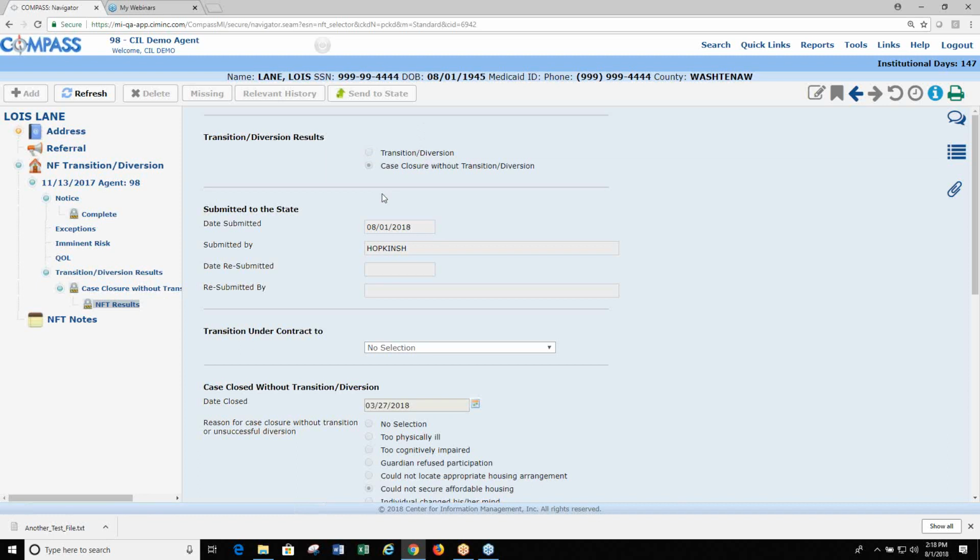There are special exceptions, of course, so you need to talk to the state about it. But if it's within 14 days of anything else, they will also allow the case closure to be deleted and re-enter the transition. But after those times, such as this one here, this one was closed in March. March is more than 60 days ago.